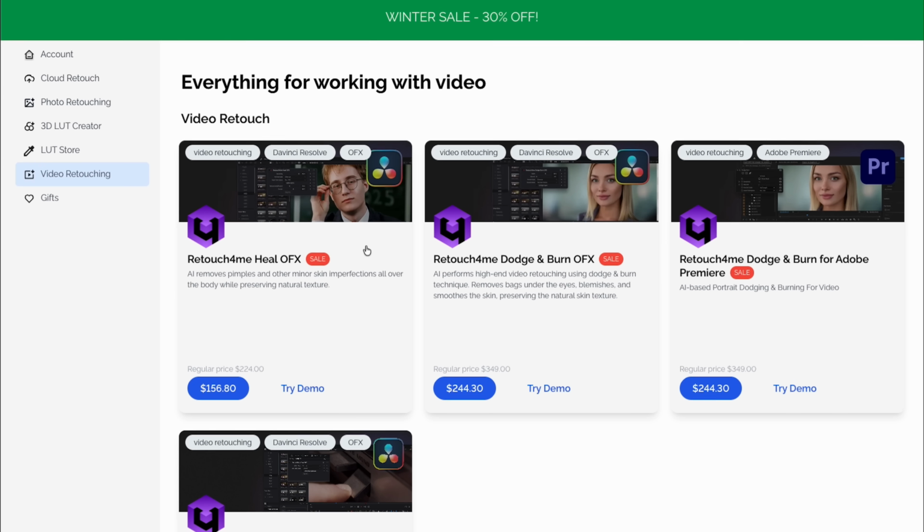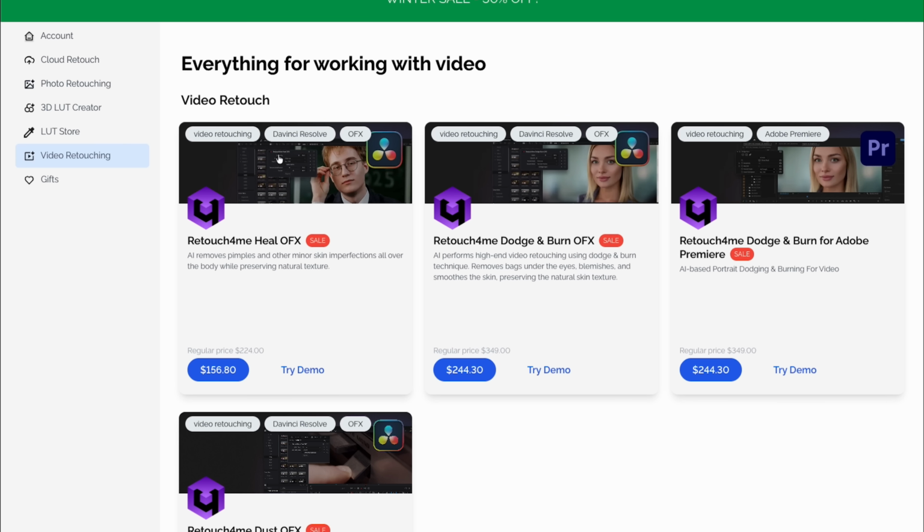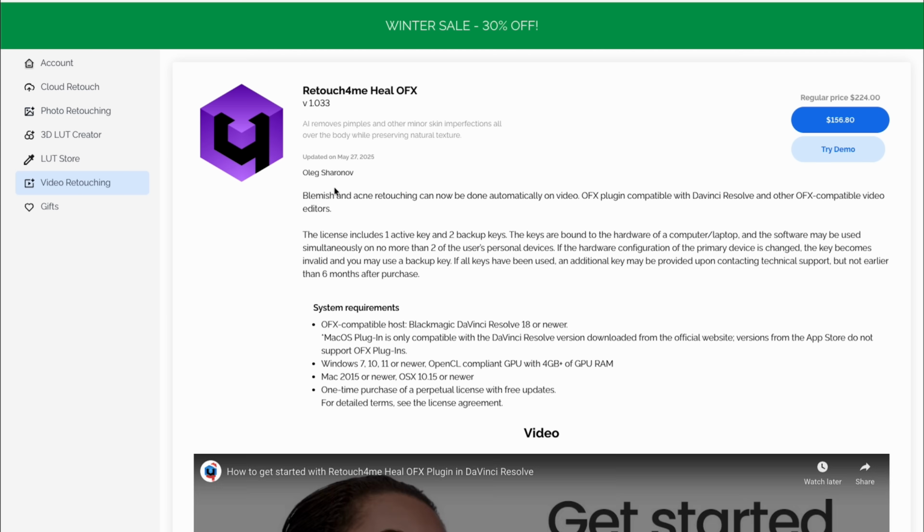Now, when it comes to pricing and value of these plugins, these are paid plugins. So whether they're worth it really depends on how often you retouch faces. At the time of recording, ReTouch4Me Heal starts at $156 instead of $224 thanks to the winter sale, and it works in DaVinci Resolve, Nuke, Vegas Pro, Natron, and Simulate Scratch. While Dodge and Burn is currently $224 instead of $349, and that one supports Premiere Pro. So the Heal is now available for Premiere Pro. Dodge and Burn is available for Premiere Pro.